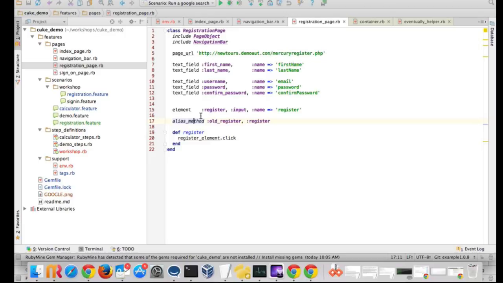And so alias method is just a Ruby thing. Basically, whatever page object would have given us with the register method, what it's actually doing is saying, okay, I'm going to call that register method old register in case I want to use it again. And then what I'm doing here is redefining what that register method would do. In this case, I'm just going to click it. So that's a trick that may or may not come up for you, depending on how you're naming your methods.